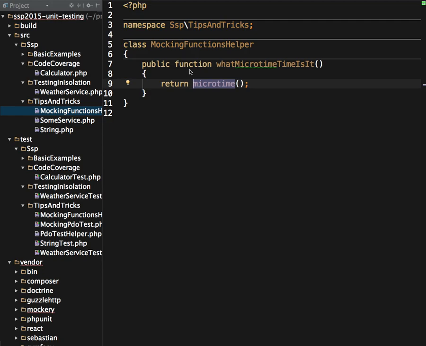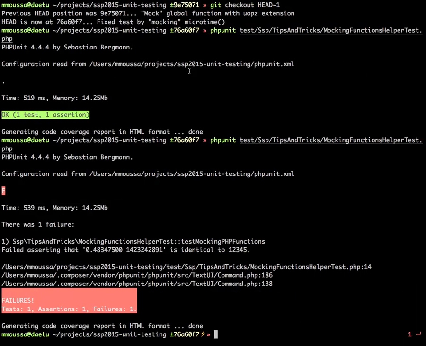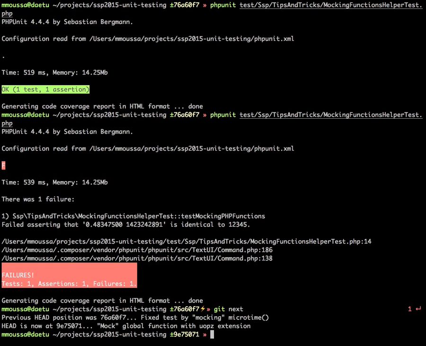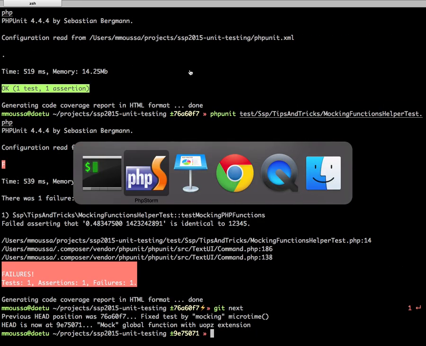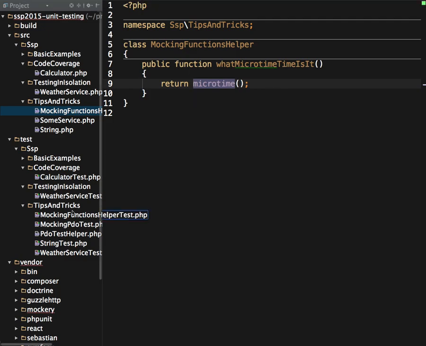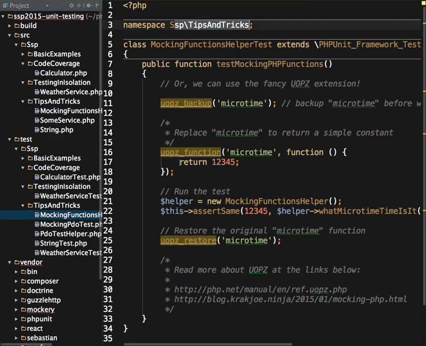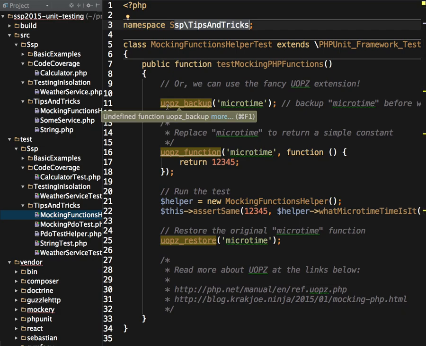But there are some cases where you may have different classes in that same namespace that are using this global function. So if you mock it in one, you're not going to be able to remock it in the other because you're redeclaring the same function. I discovered a cool PHP extension recently called UOPZ, and that really does the trick here. You can install this using PECL.